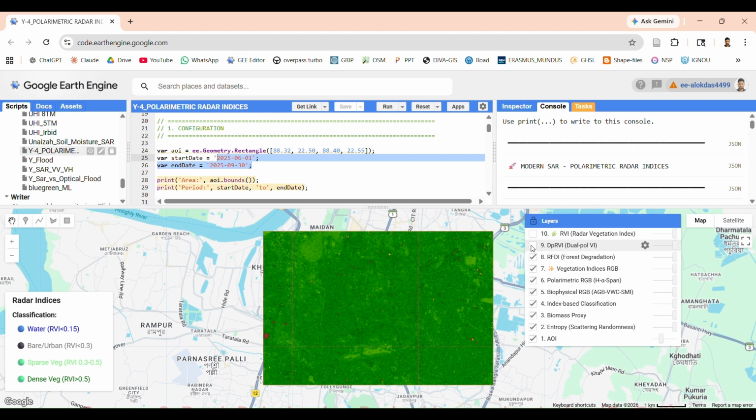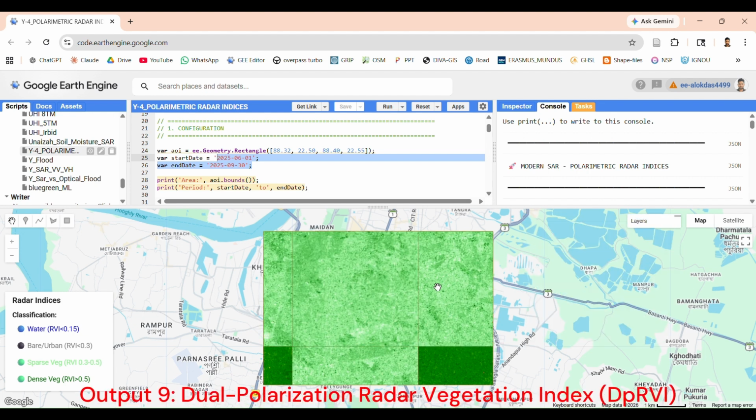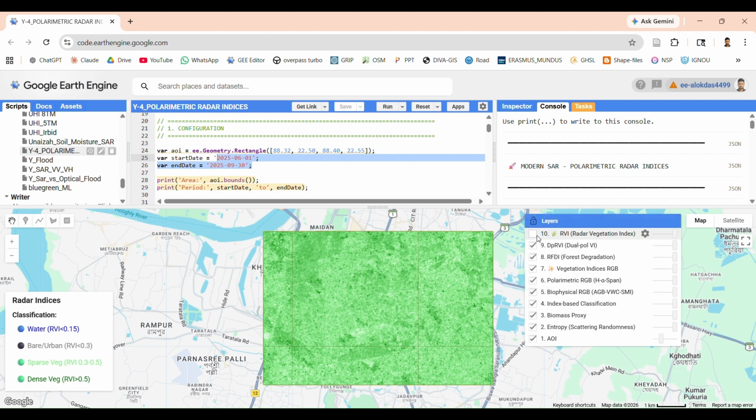Output 9. Dual-polarization Radar Vegetation Index or DpRVI. This layer appears in light green shades. Higher values, shown as brighter green, indicate vegetation presence. Low values appear as pale or faded green, representing less vegetation.